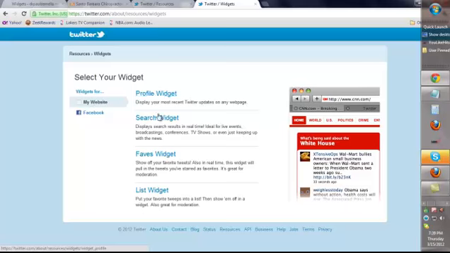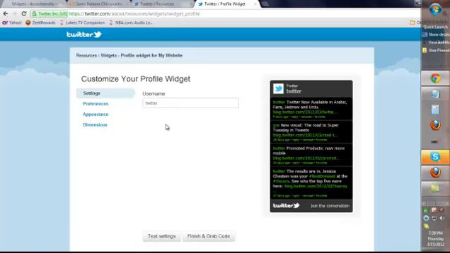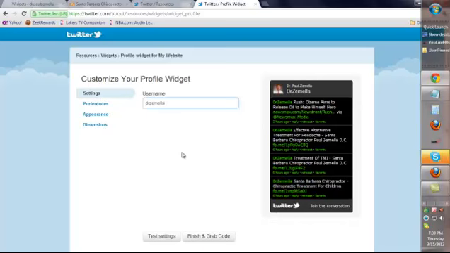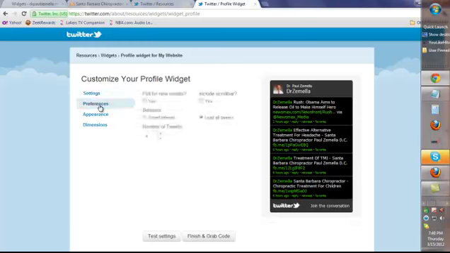We're going to do profile widgets, search widgets, fave widgets, list widgets. Profile widgets displays your most recent Twitter updates on your web page. So we're going here. Then you would log into Twitter. Oh, I think it's Dr. Zamella. Okay, this is me. This is what I've already done, but this is how we do it. After you've got your name in there, you don't have to do anything, but after you got your name in there, then you click Preferences.